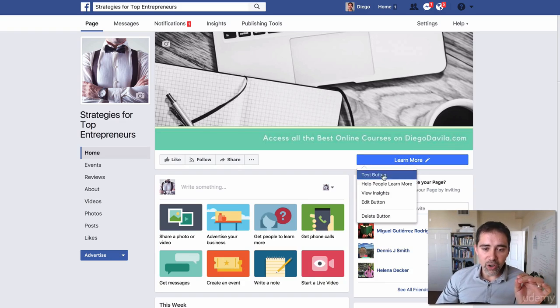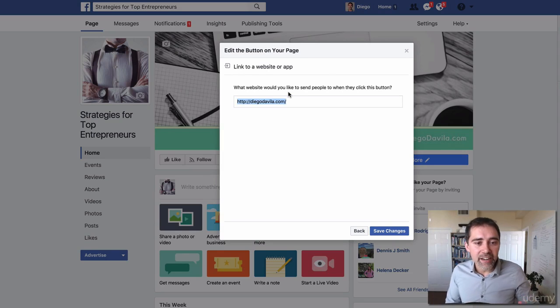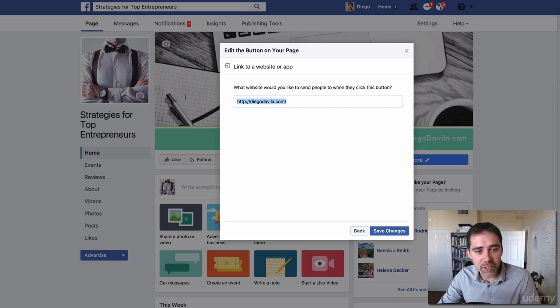So let me show you here. If we go here to edit button, you see here that I can add my website. You can add any links here on this button. So basically, when they are on your page and they click on this button, you can decide where you want to send them. You can send them to your YouTube channel, to your web page, to your online store, to your schedule, calendar. I mean, depending on your business, you can do whatever you want with here. Also, you can send them to a landing page, for example. In this case, I add just for testing my diegodavila.com website, for example.